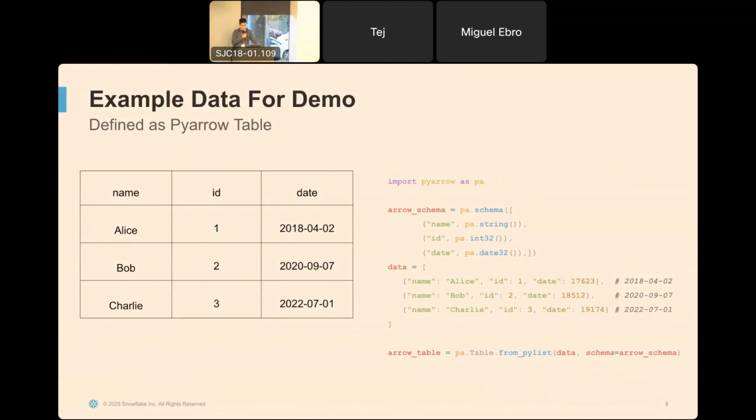So for the demo, we will use a very simple example data. You can see on the left, it's a 3-column example data set of name, ID, and date. And on the right-hand side, we will use PyArrow to represent this example data set as an in-memory data frame-like object. So we first define the schema of this PyArrow object, and then we convert that into a PyArrow table.